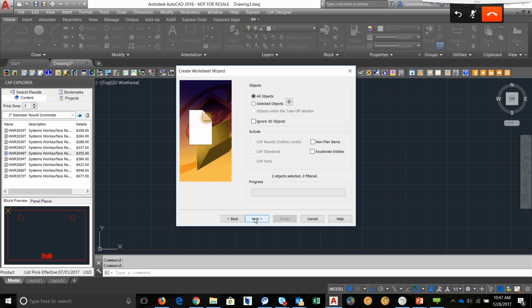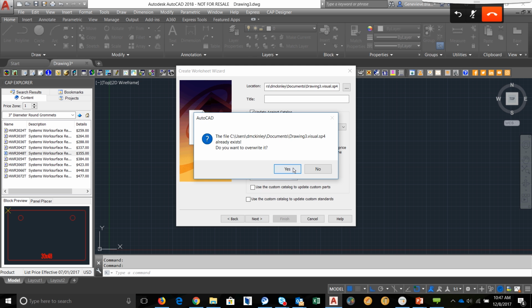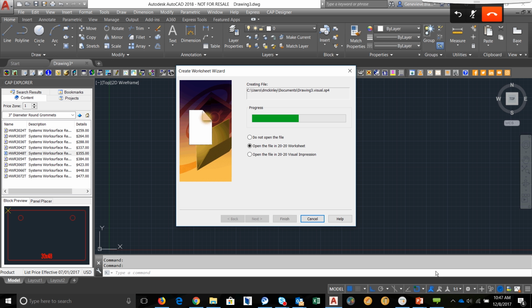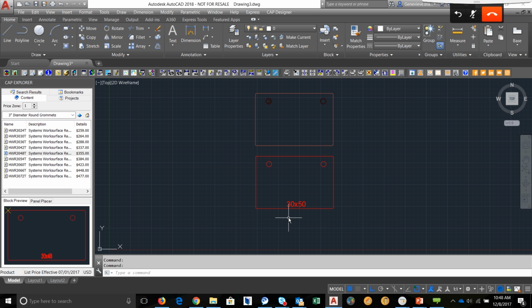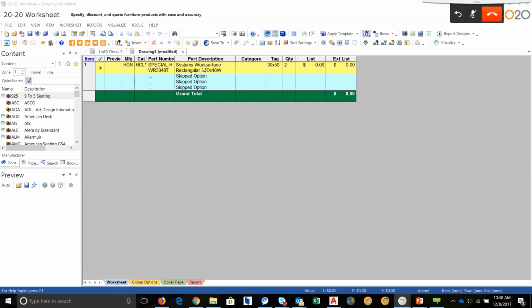And I'm going to say Next, and let's just go ahead. We're going to have 2 objects in here because I do have the 3D. And when it opens up in Worksheet, you will notice that it will have a different color than a standard product does. It will be yellow because that's an indicator that it's a special and it's being stored in a custom catalog.